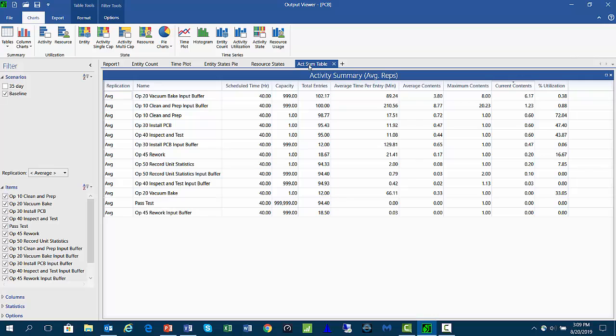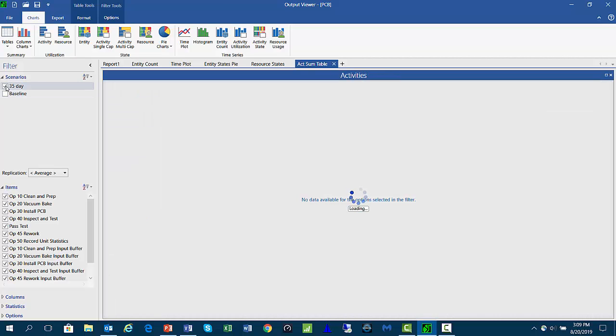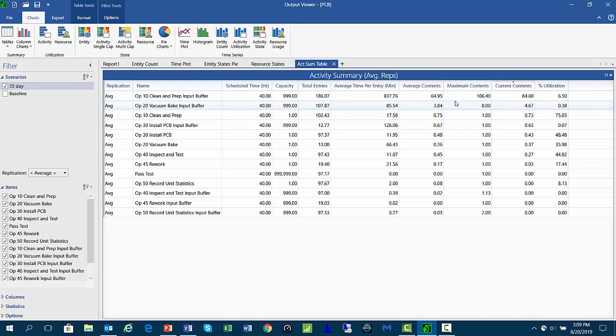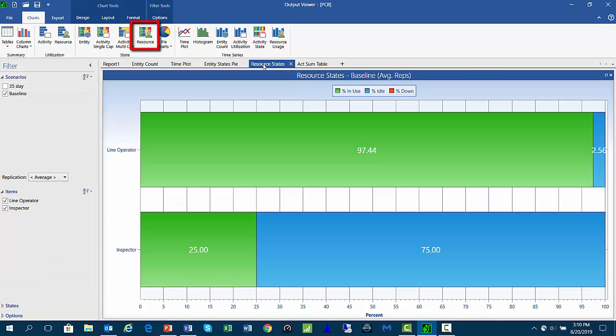If we look at our activity summary table and change it so that we're looking at the 35 a day scenario data, we can see the current contents when the model ends, again, is right at that 85 number. And it's in that same location, Operation 10 Clean and Prep Input Buffer. So a lot of the PCB entities are getting stuck right near the beginning of the model.